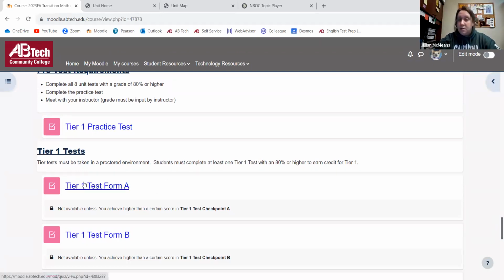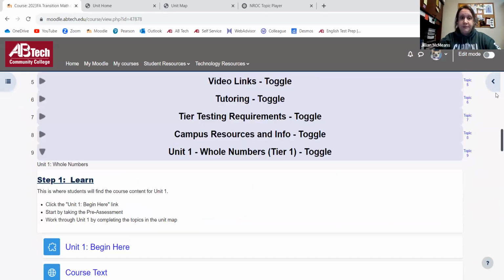So hopefully you pass Tier 1 Test Form A, you can then move on to Tier 2. If you fail Tier 1 Test Form A, then you talk about it with your instructor, get some tips, go and review, and then schedule another time to take Tier 1 Test Form B, okay? You get 3 attempts on the tier tests, and then you get 4 attempts on the unit quizzes.